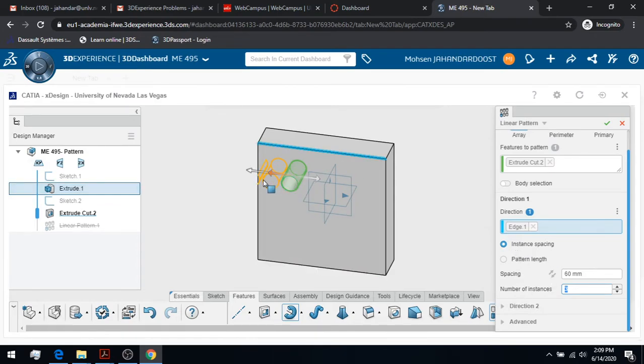You see that it goes to the other side. I just change the direction of the hole. And the next thing is that I have 2 different options to locate these new holes. One of them is the instance spacing. It means that it defines the space between the two centers of these holes.